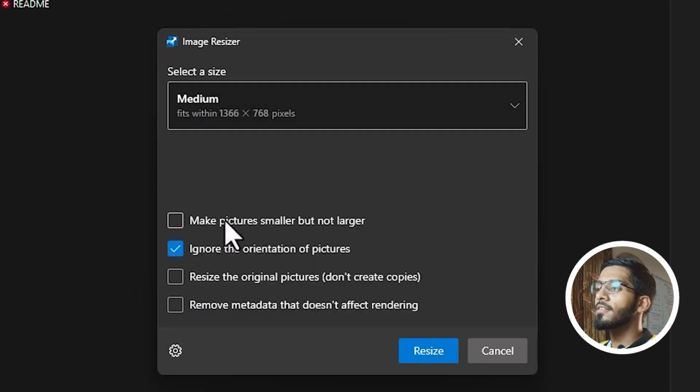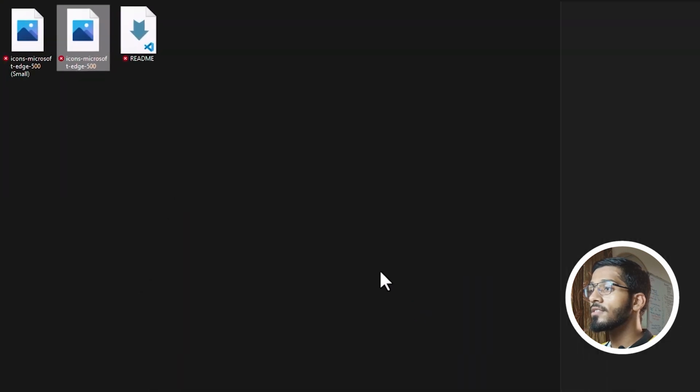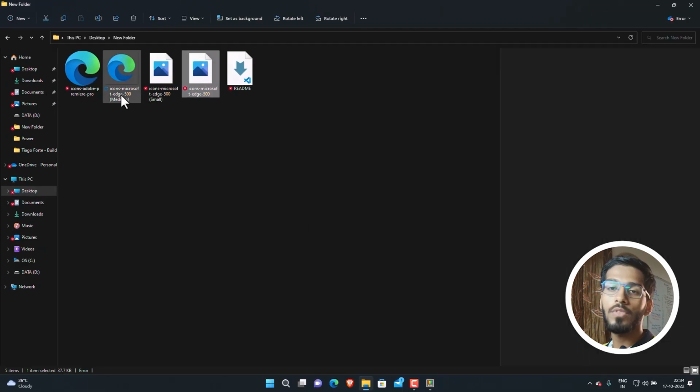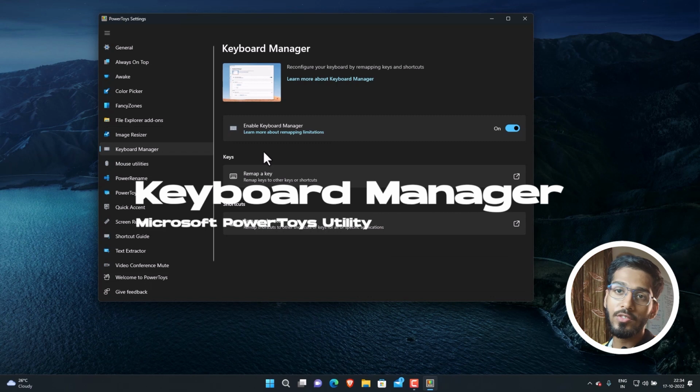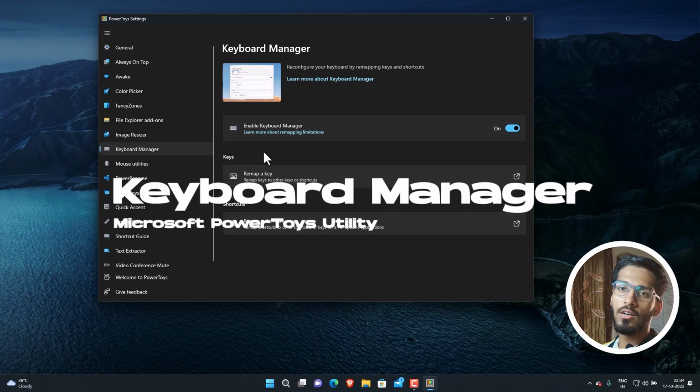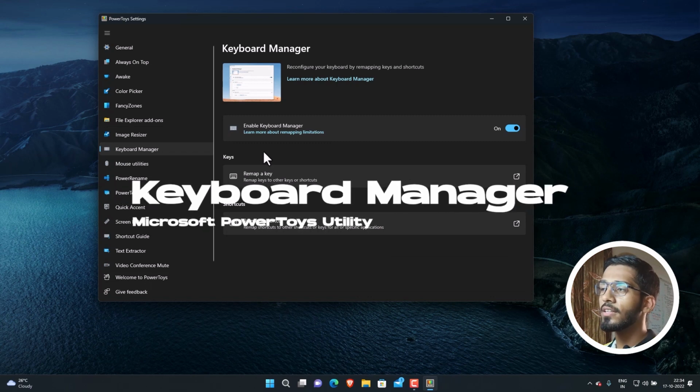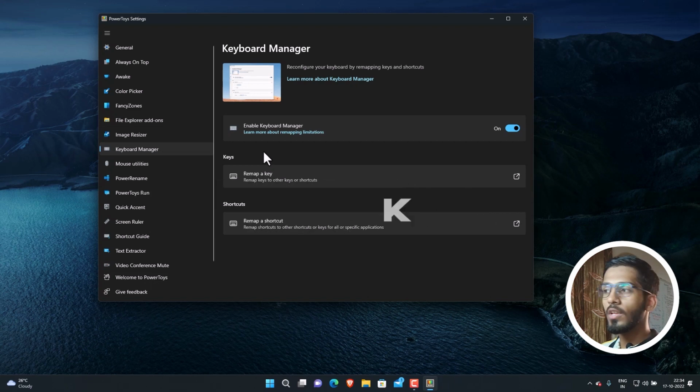If I select medium and click on resize, then you can see a new image is created with the particular dimensions. You can also go ahead and enter your own custom dimensions here. It will work just fine. Next up we have Keyboard Manager. Keyboard Manager is a utility that allows you to remap a particular key combination to another one. So yeah, you can also use this.